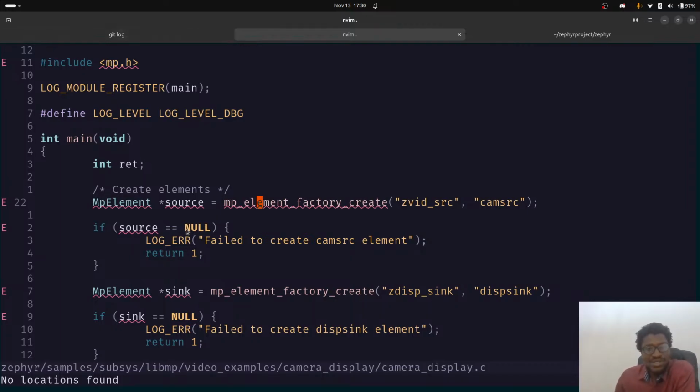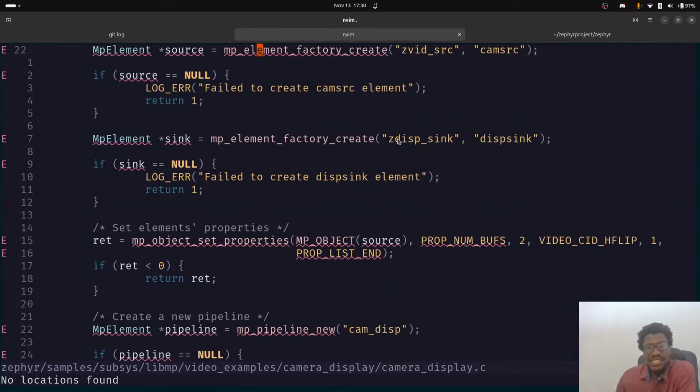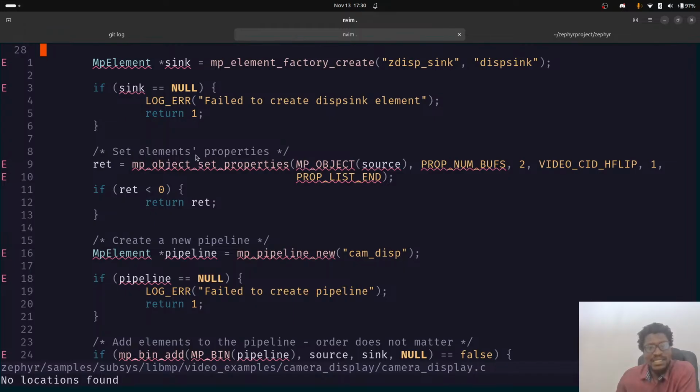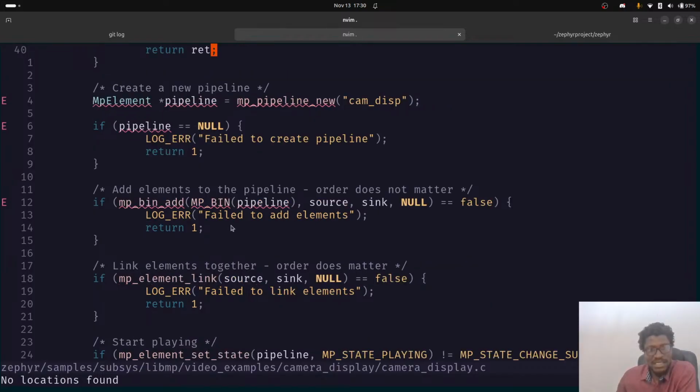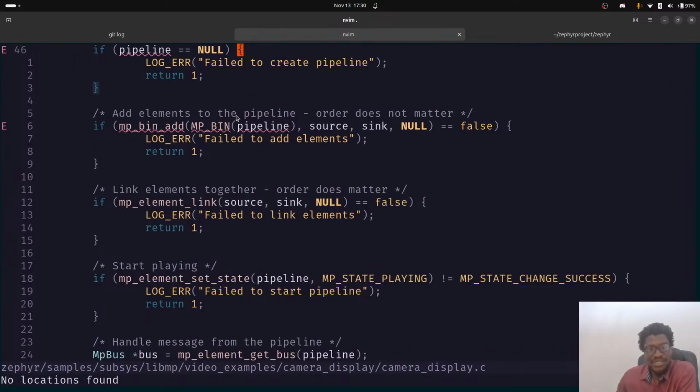And then if source is equal to null, we should fail to create camera source element. It makes a sink, which is labeled as display sink, and if sink is equal to null, it refuses, and then it sets the element properties. Set properties MP object that to that, and then creates a new pipeline, camera display, and if the pipeline doesn't work, it logs out, and then adds elements to the pipeline. Order does not matter. Cool. So it adds MP bin, pipeline, source, sink, null.